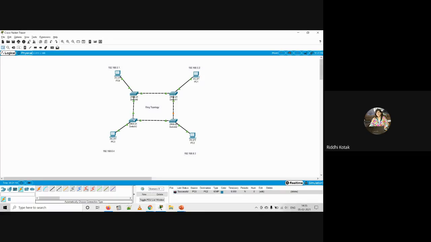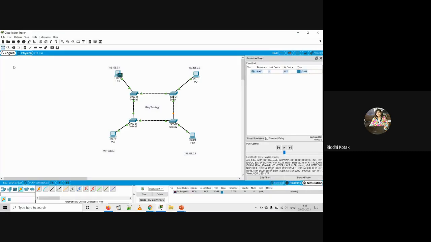Now suppose you want to trace the detailed path. For that you have to click on simulation. Again take one PDU, drop it from PC1 to PC3, and over here you have to click on this button. So it will start tracing the packets. It will take some time. So just repeat the same in your system, and it will trace the full path.